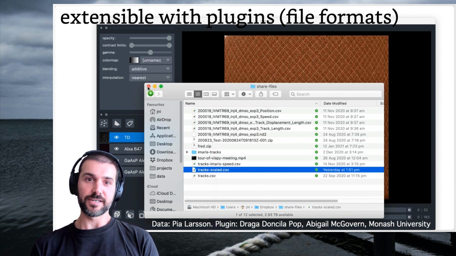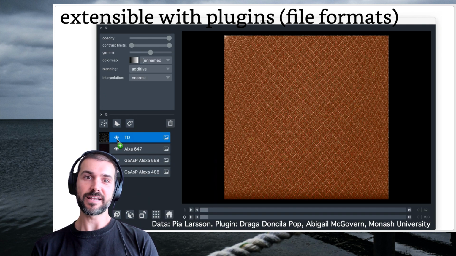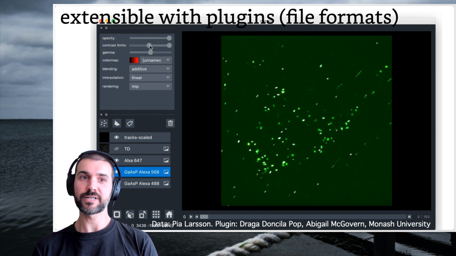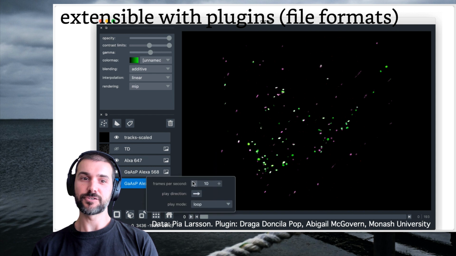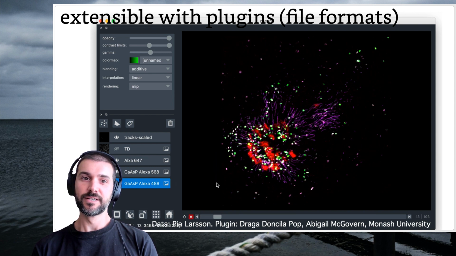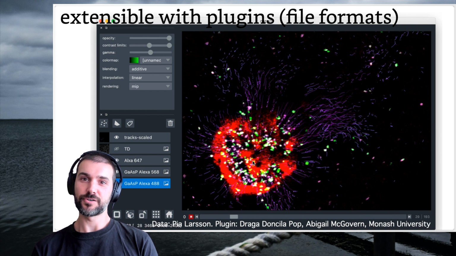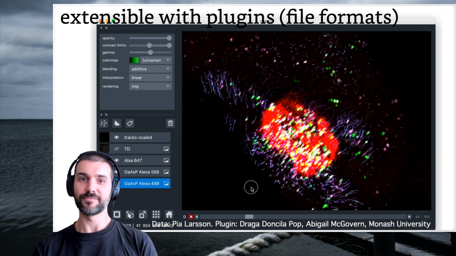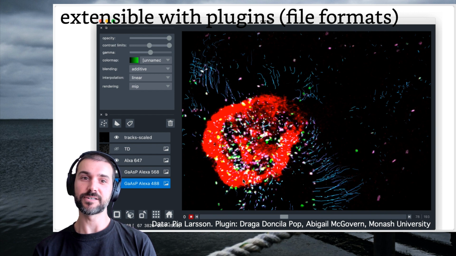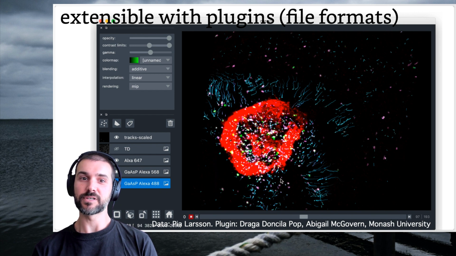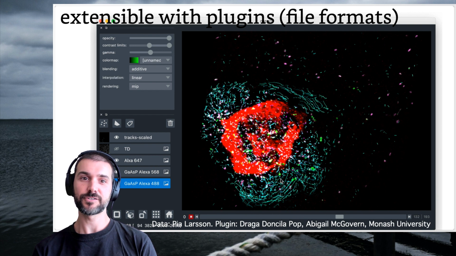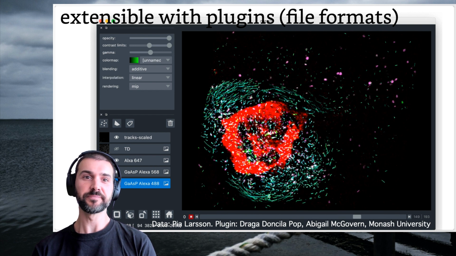And speaking of already being in Python, if you have anything that already loads your images or your data as a NumPy array, then it is really easy to add a plugin to napari such that it will automatically use your code to load files as you drag and drop them. So I'm showing behind me a Nikon ND2 file using a plugin that was written by Draga Donsilipop and Abigail McGovern, two students that are working with me.